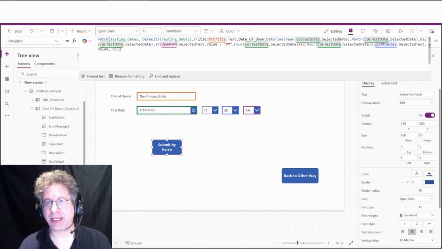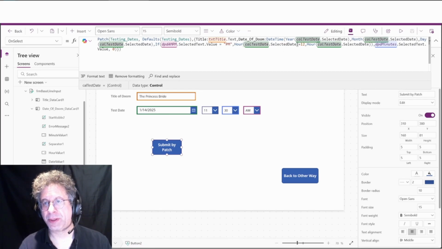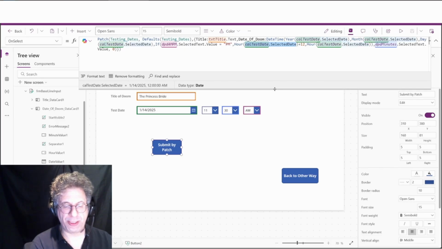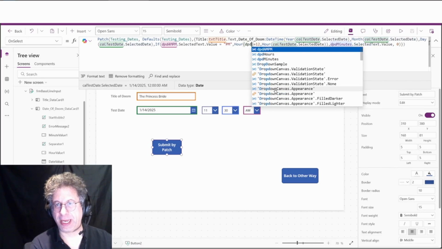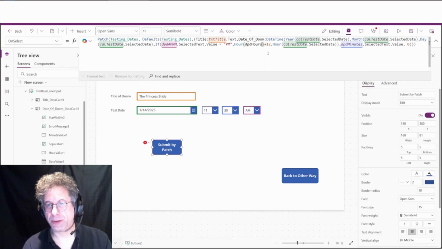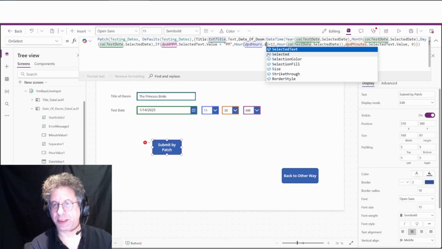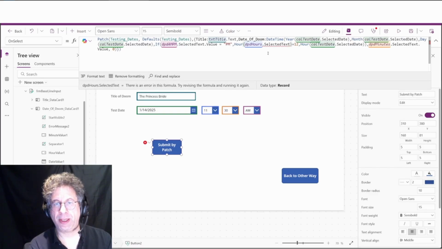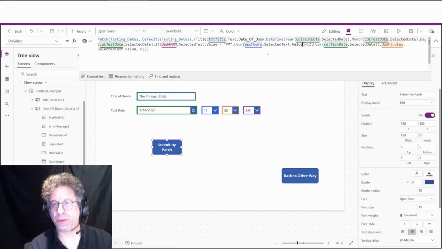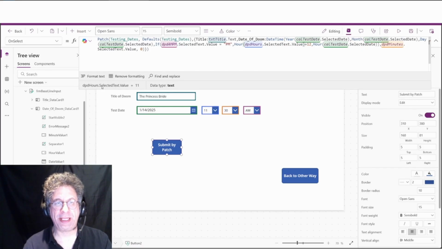In this case, I should be doing the hour. This hour is not coming from the calendar. This is actually coming from the drop down hours, like this. And then dot, and then selected text, and then dot value. And there you go.